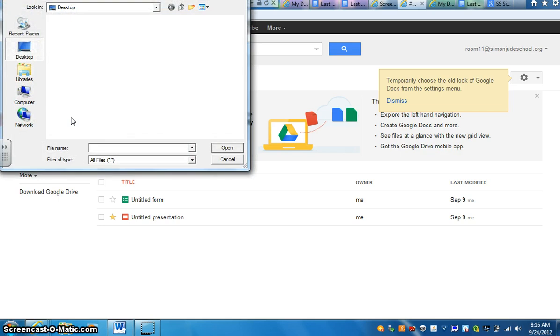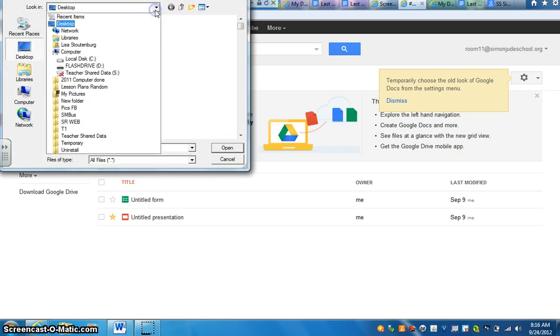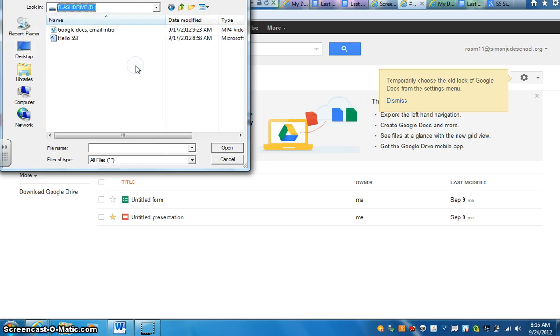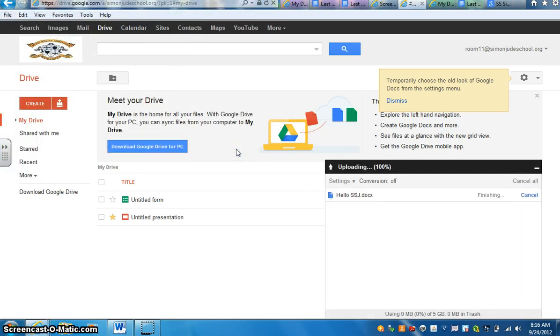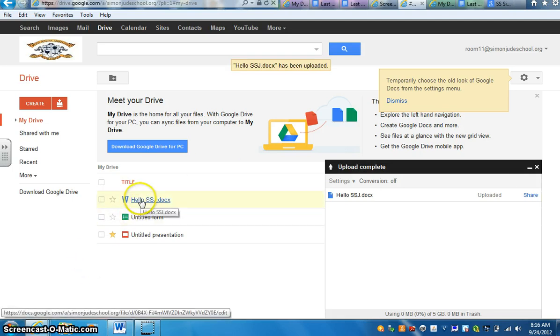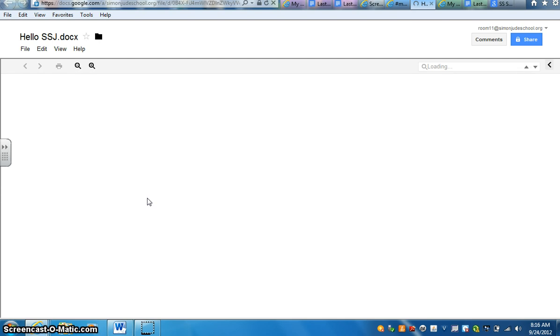And then I have one saved on my flash drive here, so I'm going to find my flash drive. And then I'm going to upload this document by clicking on Open. And then it just takes a moment, and you'll see that it's been loaded into your drive. It's got this little W right here telling you that it's a Microsoft Word document. So I'm going to go ahead and open that up here. And here's that document that I uploaded.